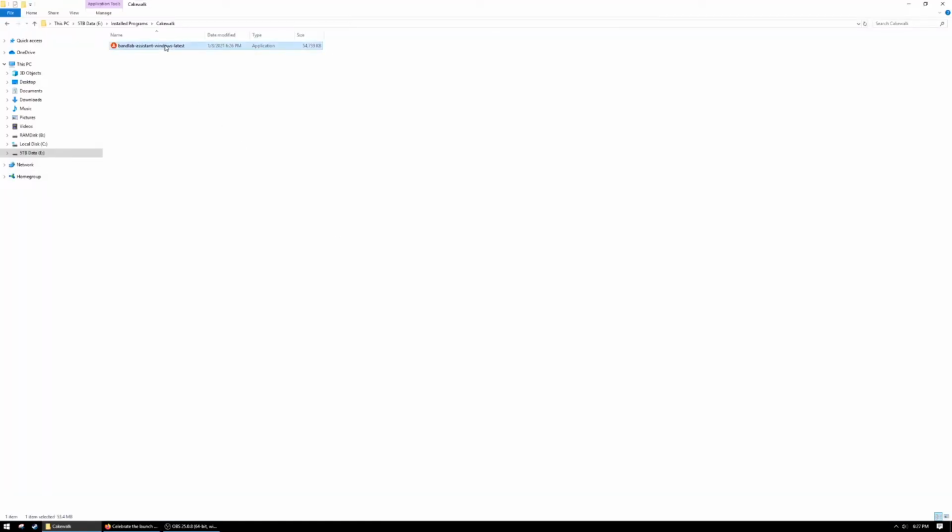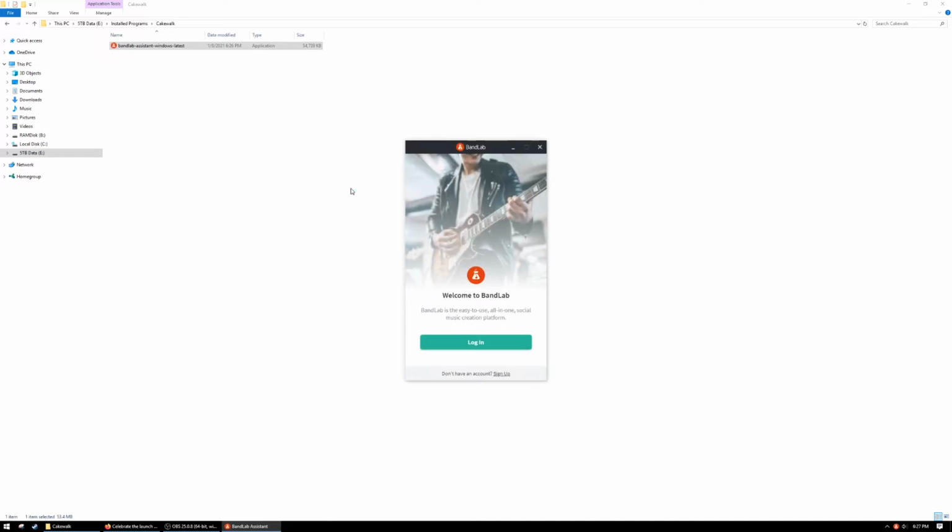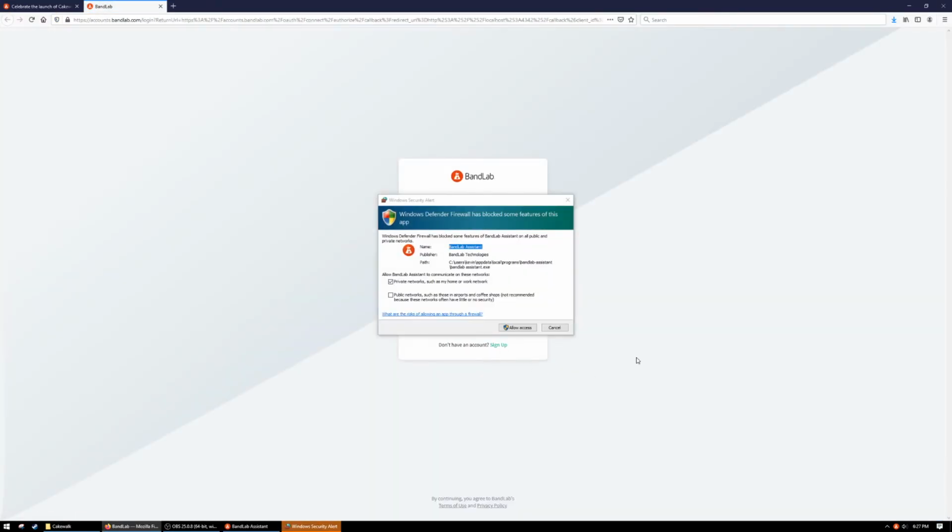After the download has completed, go to wherever you saved the file and double-click on it to begin installing Cakewalk. You will get this pop-up to either log in or sign up. Click on Sign Up to create a new account. Don't worry, they're not looking for tons of personal information. Windows may request permission to install the software.